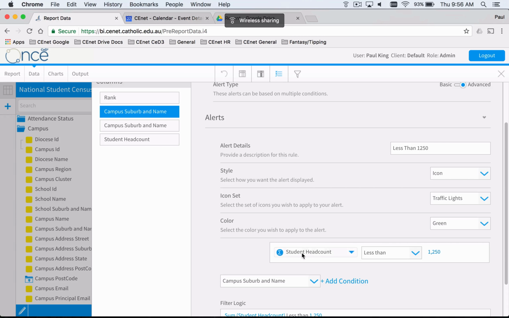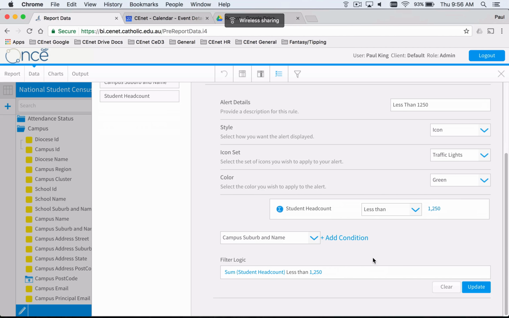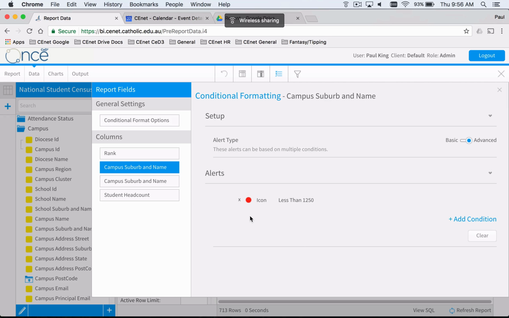So when my student head count is less than 1250, I'm going to use a traffic light, and I'm going to apply a color. In this instance, we're saying the lower the head count, I guess the more severe the condition. So I'll make it red in this instance. And then once I've got that condition as I like it, I'll hit update. You can see I'm starting to build my conditions here.